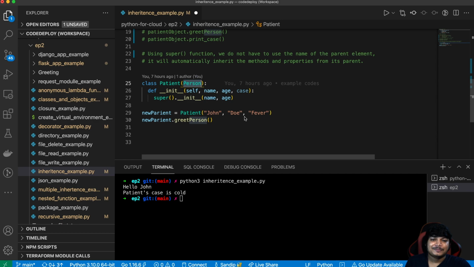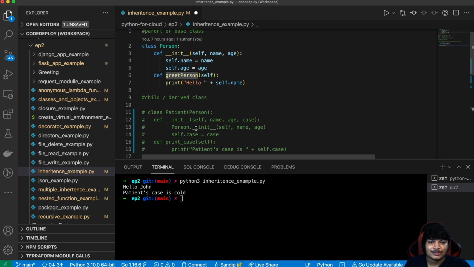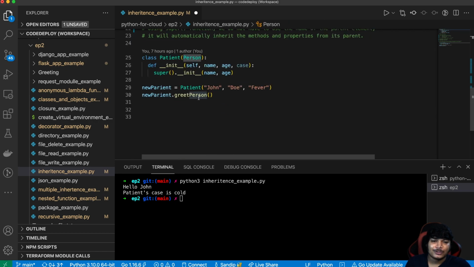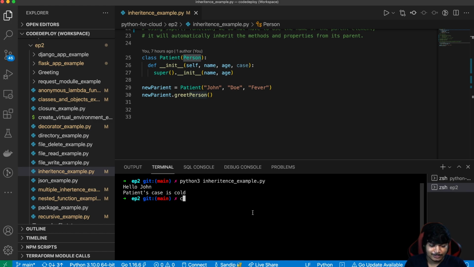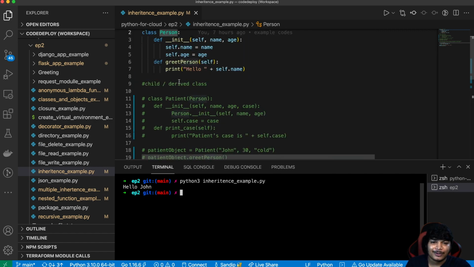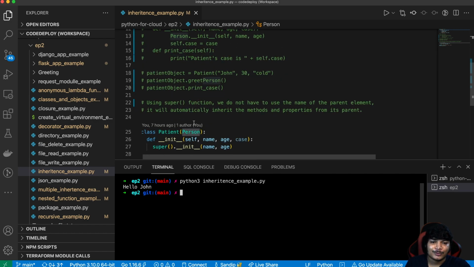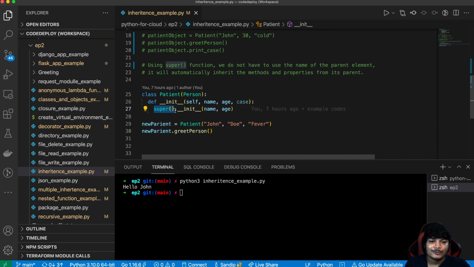Now if we call greetPerson, this function will have access to the greetPerson function of the Person class. Let me run it so you can see the result, which will be easier to understand. Let's clean it up and run the file again. You can see hello John. So this is how we can utilize inheritance as well as the super function. Instead of giving the name, we can simply call super. I hope you understand. Now let's move to the next topic.